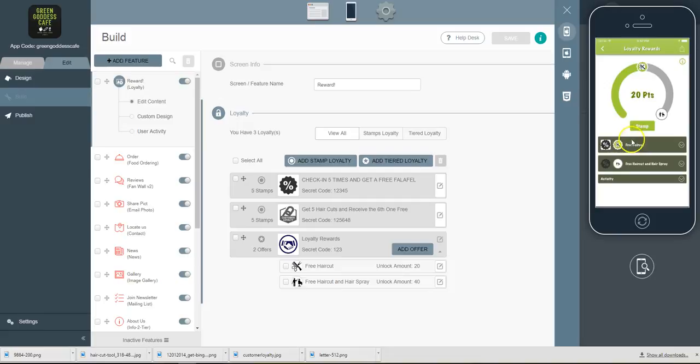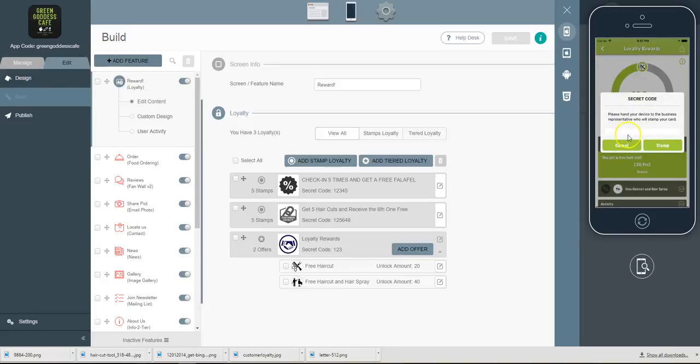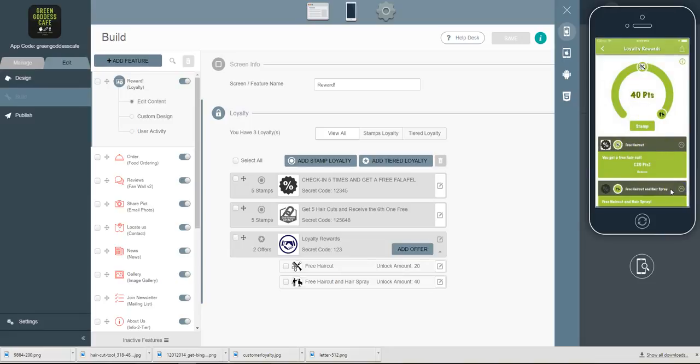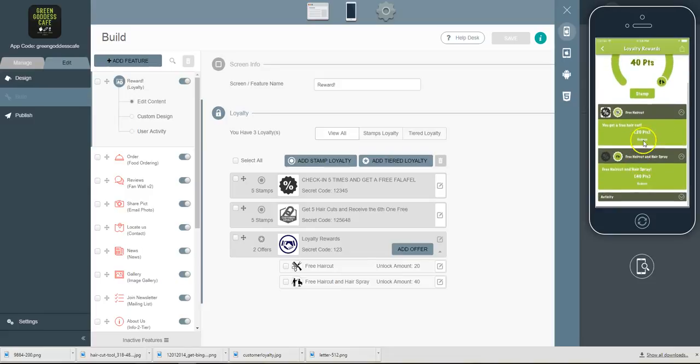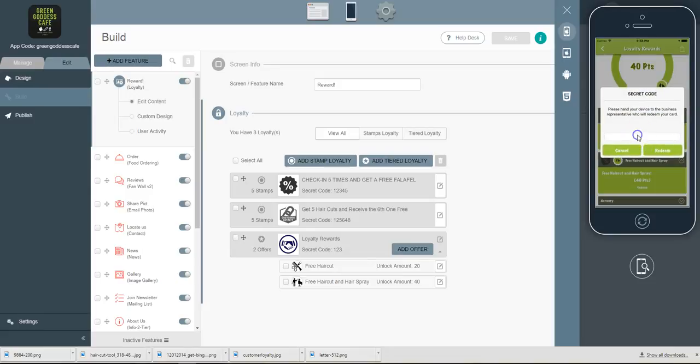but if I want to keep going, or if I want to redeem it, what you want to do is within the application you can just click this and redeem it, but I'm going to keep going. So I'm going to click 1, 2, 3, and I'm going to keep working towards that free hairspray because I really want that. And once you get there, you also just unlocked this as well. So to redeem it, I'm just going to click redeem right here. And then it just says, please hand over your device to the business who will redeem your card. And they'll usually type in the same secret code and redeem it.